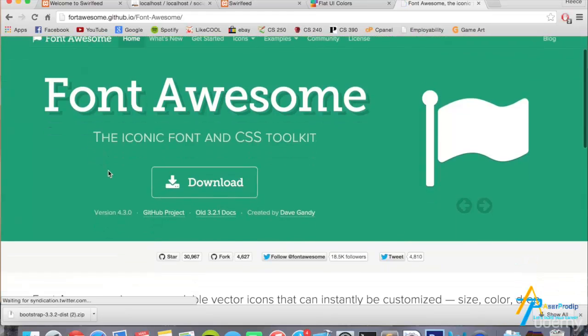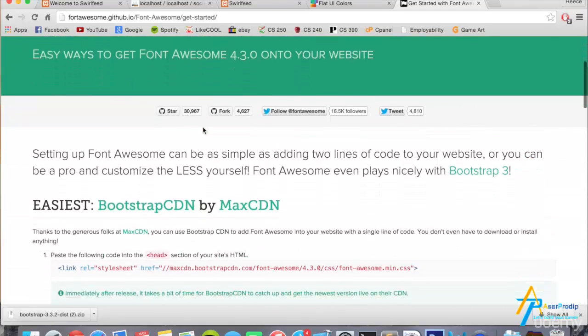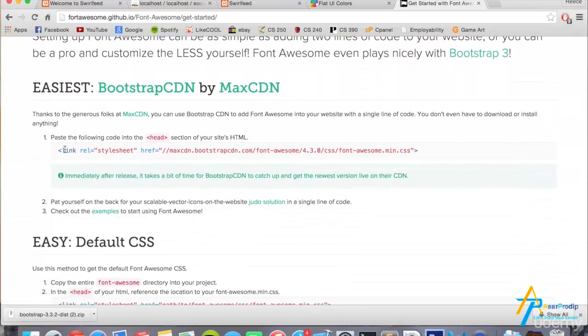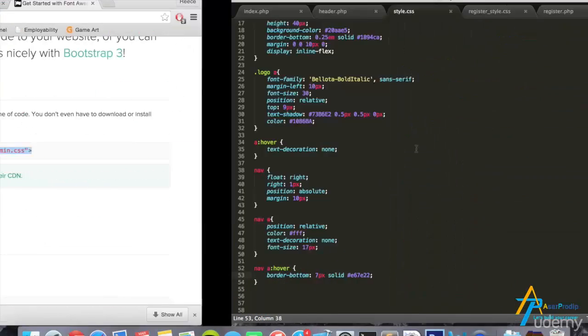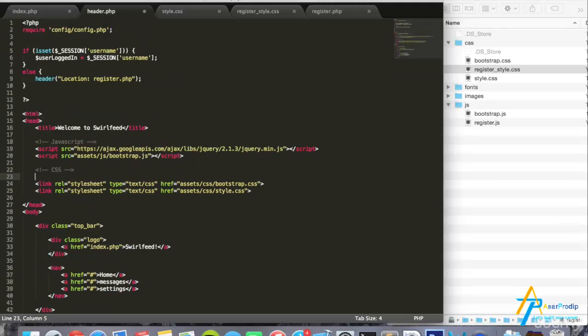Top link. Okay, and you get to this page right here. Click Get Started. Scroll down, and then we can use this link right here. Okay, so copy that. Take it back to our header.php, and then we'll put it in the CSS section right there. And then how we use that is like this.